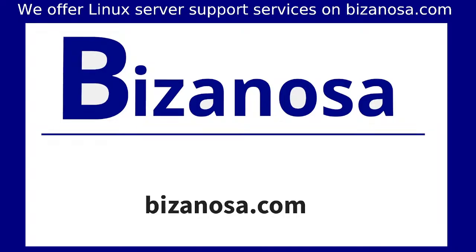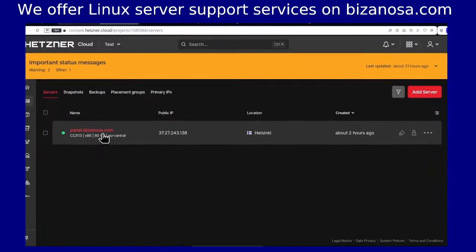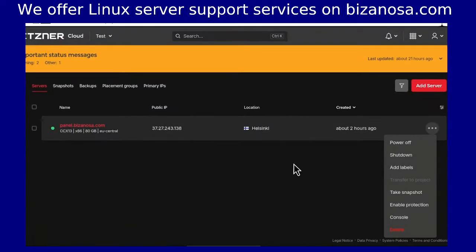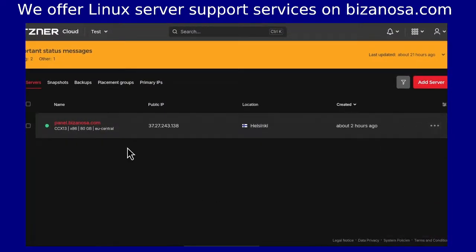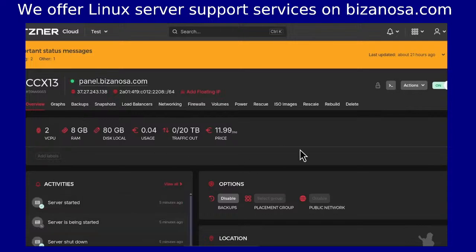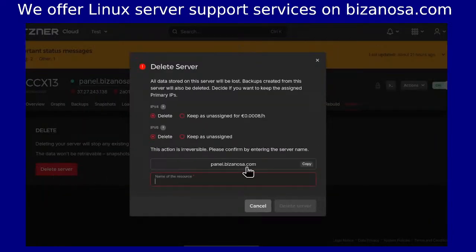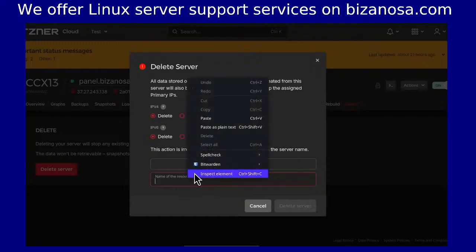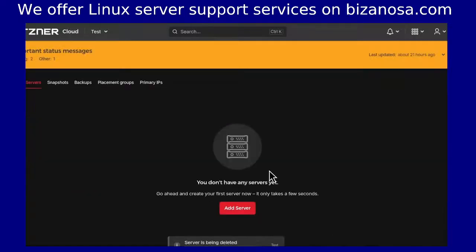How to delete your Hetzner cloud server. If you don't want to continue getting charged for that server, on the server there you can click on it to delete, or in the server you can click there on delete server, copy the name of the server, paste it, and then delete the server. That's it.